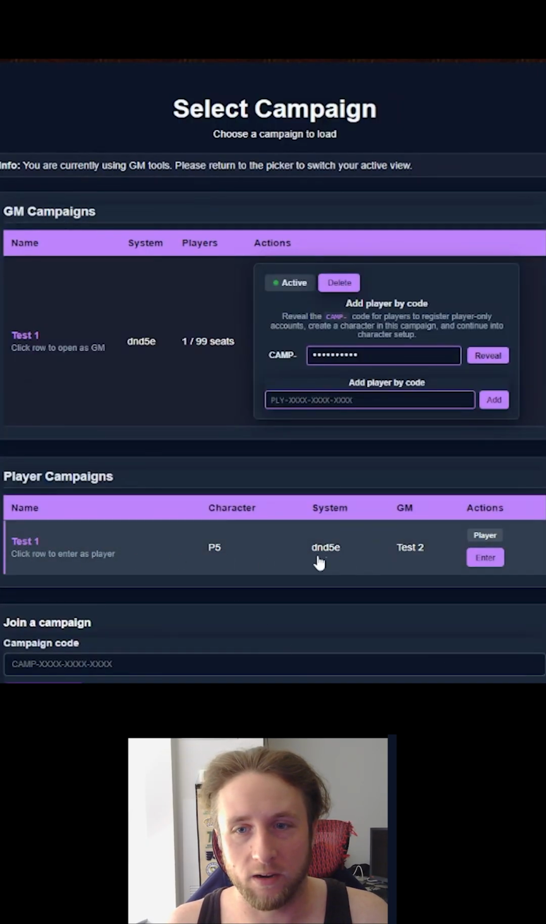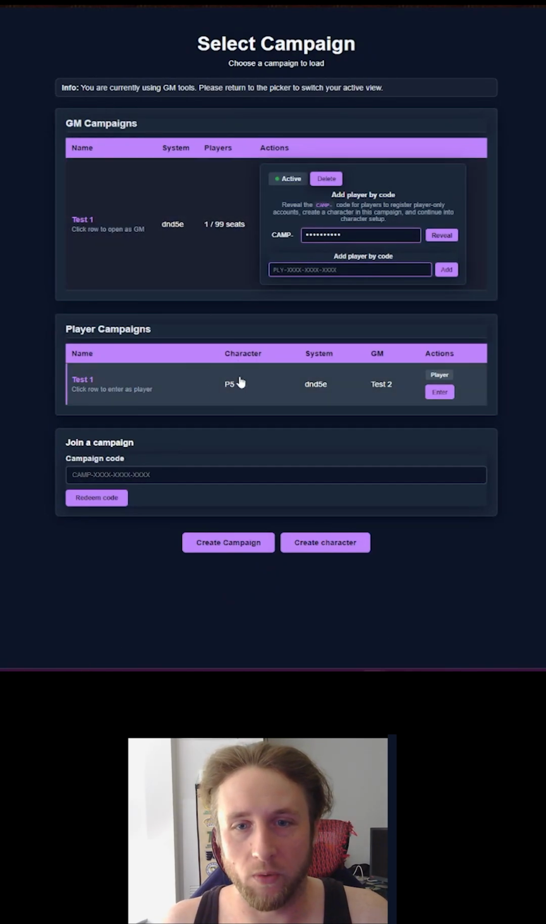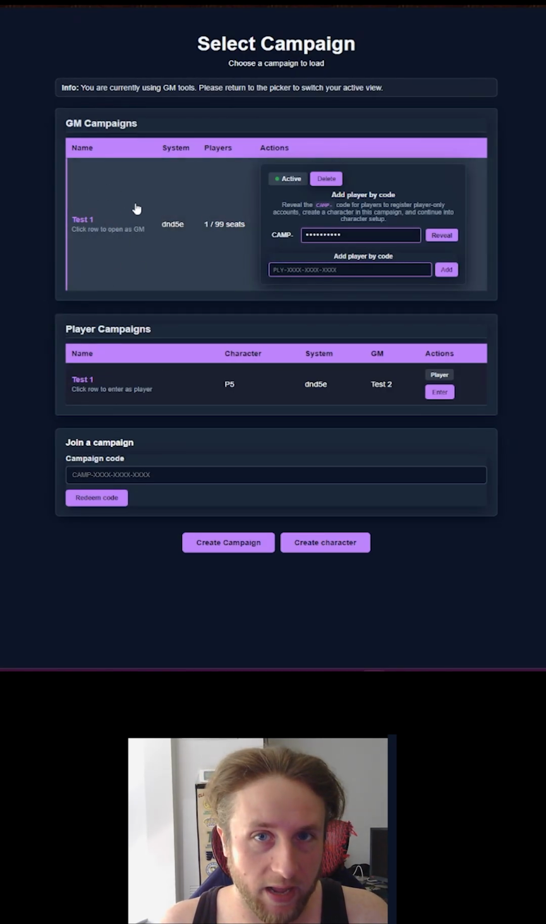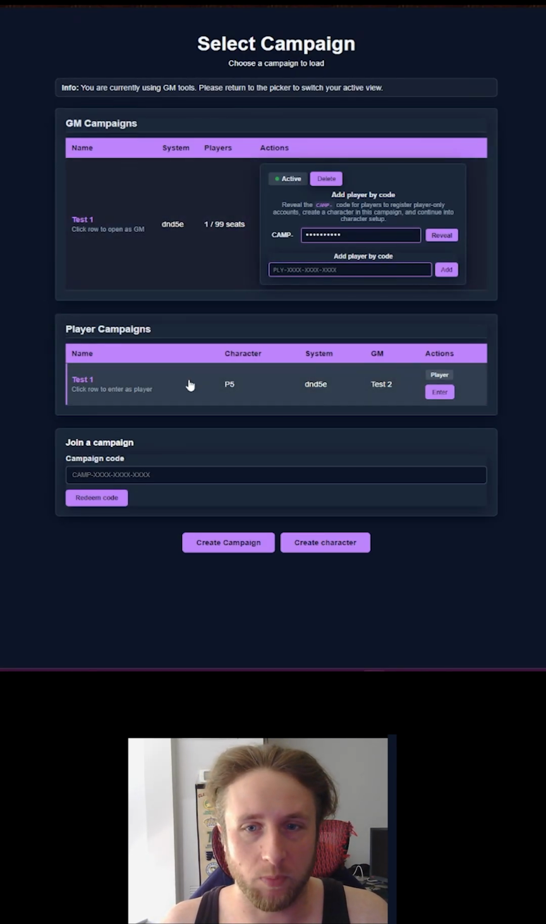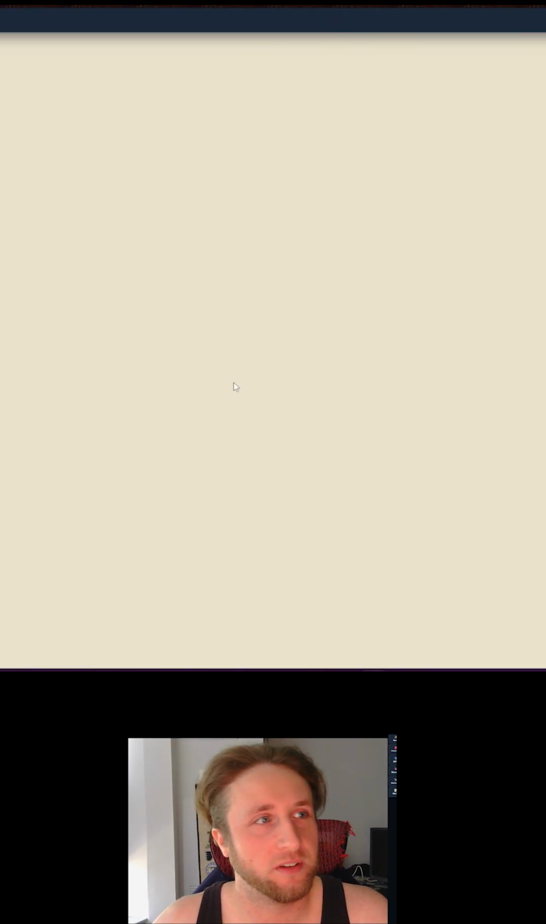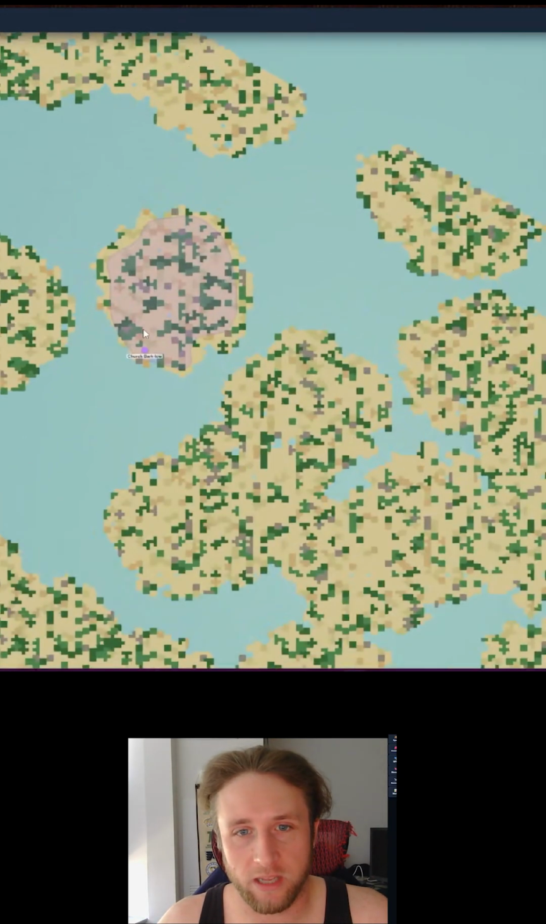And now we have our player. From this, you can also see how many players are in your campaign. Right now, there's only one. So we can click on our campaign, and it'll bring us to the player dashboard. Now it's going to load the stuff here too, so it'll take a second. There it goes. And we can see what the GM has already put down.